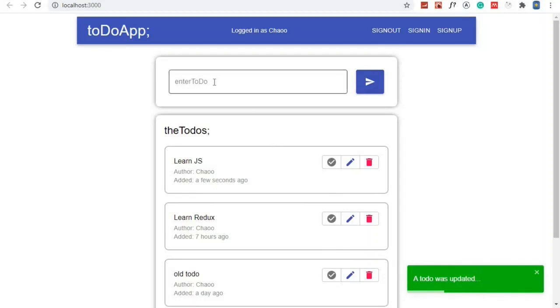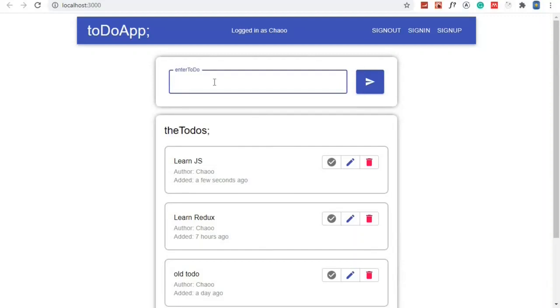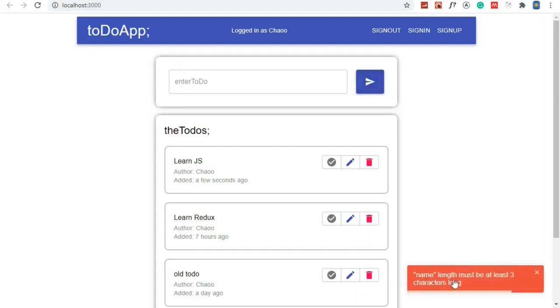Let's invoke an error. When we enter like 2 characters, this won't go through because on our backend we had set a minimum of 3, so we should get an error. Submit and name, length must be at least 3 characters long. So you can see we are getting this message from the backend.